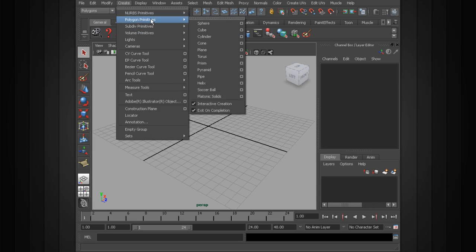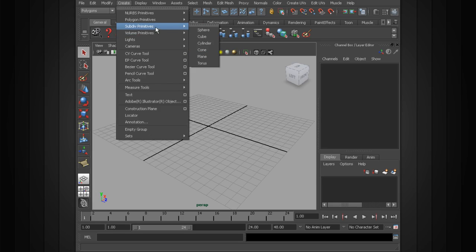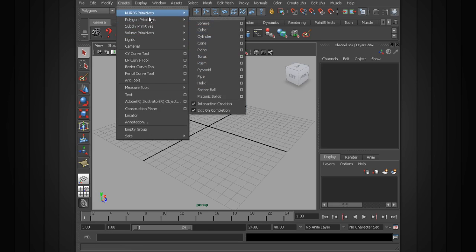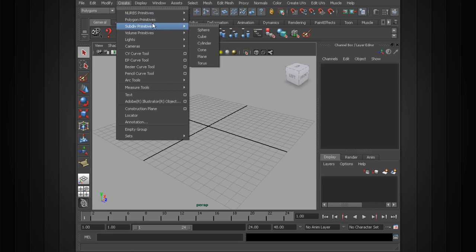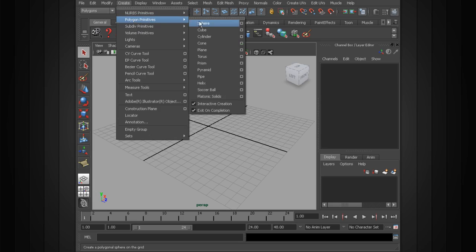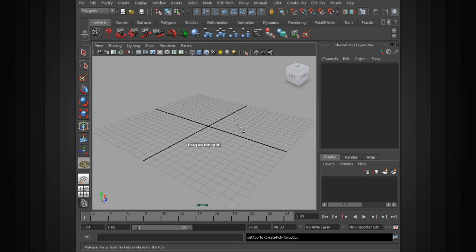You can see polygons, there are a few more types of primitives that we're able to create versus subdivision surfaces here, where it's fairly limited to the number of primitives that we can create. So let's take a look at what these primitives look like. So under polygon primitives, let's just choose to create, let's say, a torus. So click on torus and nothing happens, but we do get a message here, drag on the grid.